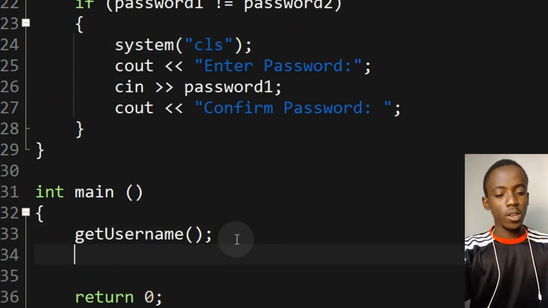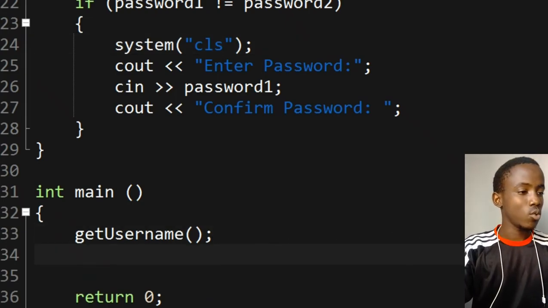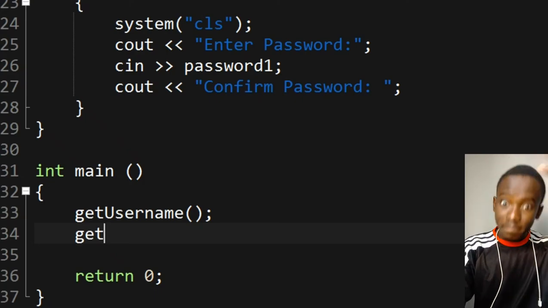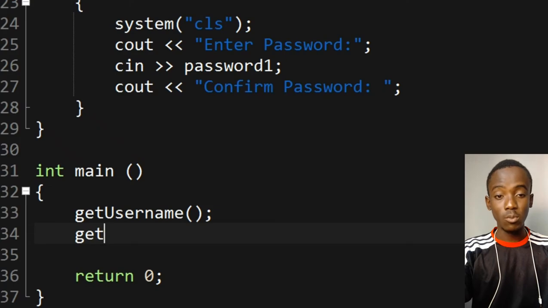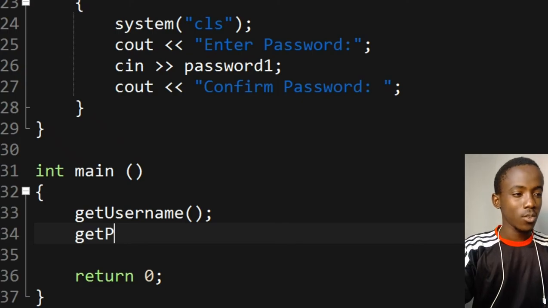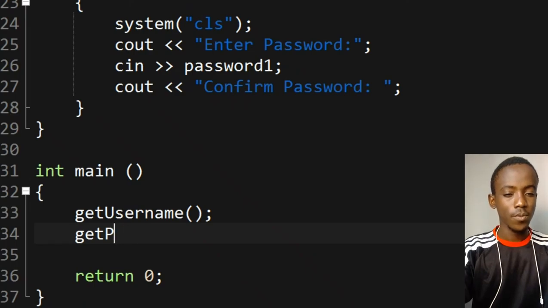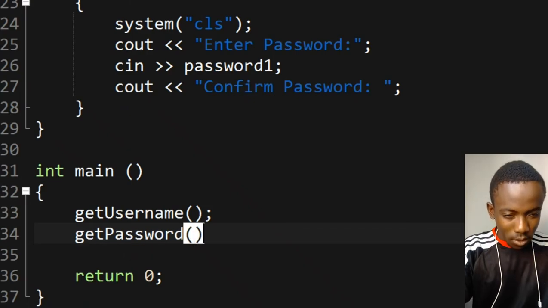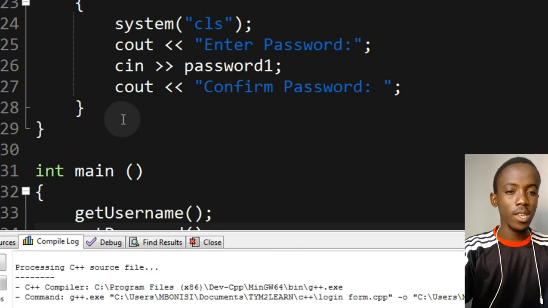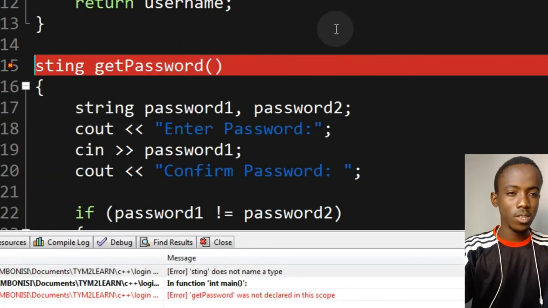Now within the main, what you have to do is call the function which you have just created, so that it will be able to use it. So I'm going to say get password, just like this. That's it. Now let's compile and run. Our program is going to check if there's any error, and I forgot to put a return 0 somewhere.